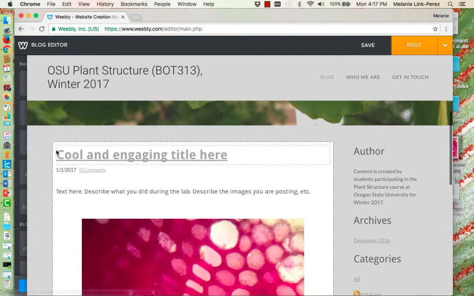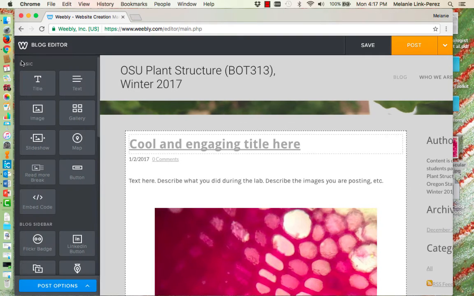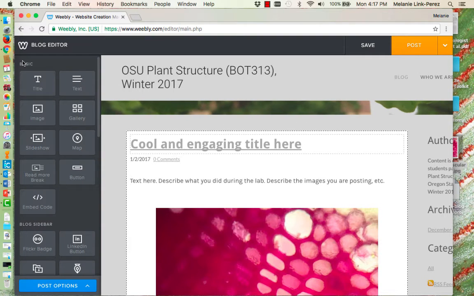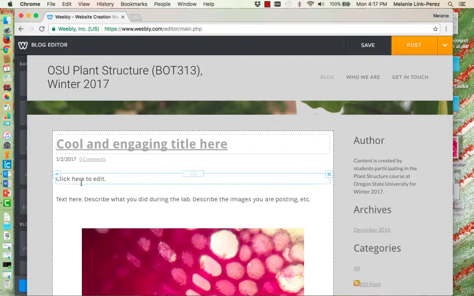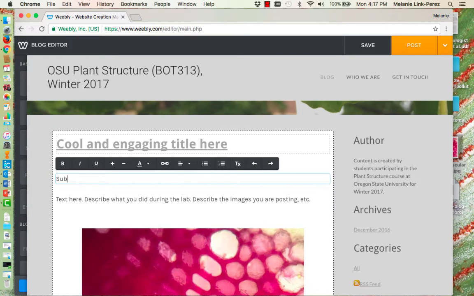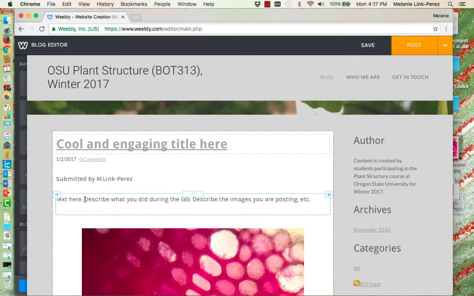Okay, so I'm looking up here and I haven't added an attribution for who wrote this blog post. And it's going to be very important that all of your posts have proper attributes. So you could put your name in the text itself, but I think it would be best if you add a separate text box between the main text of your blog and your engaging title, and you indicate who submitted it.